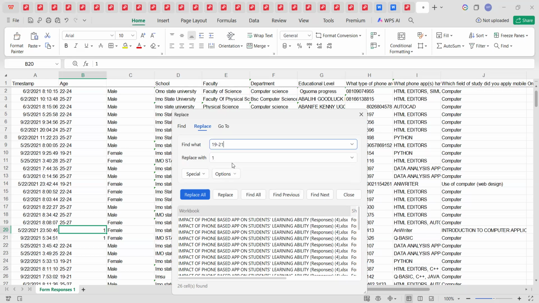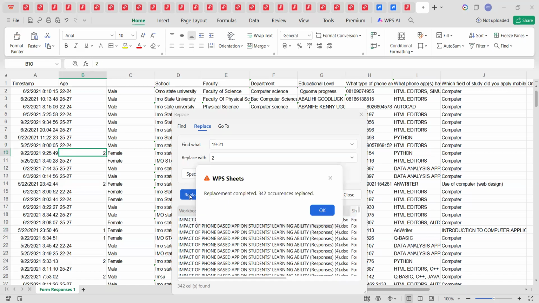I'll say replace with 2. Find all, replace all. How many replacements? 3,4,142 occurrences. Yes. I've written it down on my code paper. This is very important, please.